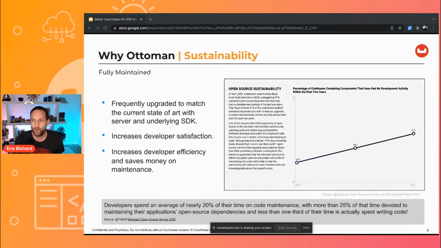Sustainability. Sustainability is an extension of supportability. Out of 1,500 code bases that were examined by Black Duck, 90% were stale, not up to date within the past 2 years. This is what I'm talking about when I say not all open source projects are created equal. Sometimes the people who were running those projects leave, stop updating it. As long as Ottoman is here at Couchbase, we're going to try to ensure that that does not happen.